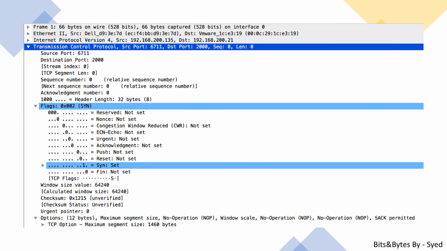I can say it is a SYN packet by looking at the SYN flag set to 1. Next we have the window size, which will be negotiated between the source and the receiver, and then the checksum value. Next comes the urgent pointer. So at this point of time, there is no urgent data to transmit, so it's set to 0. And then finally, you have the options.